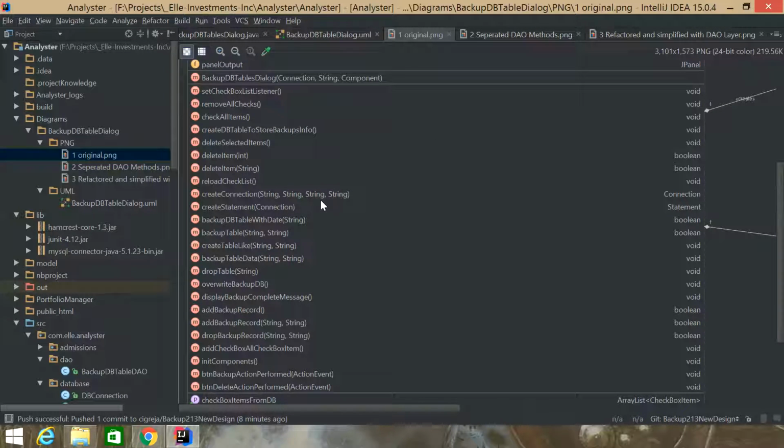You can see create connection, create statement. This should not be done here. There's another class that already creates the connection. This is not needed. And as you can see, drop table, backup table data, create table like, and backup table. Just a lot of methods, a lot of things here.